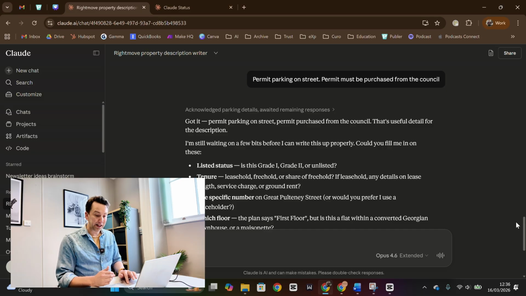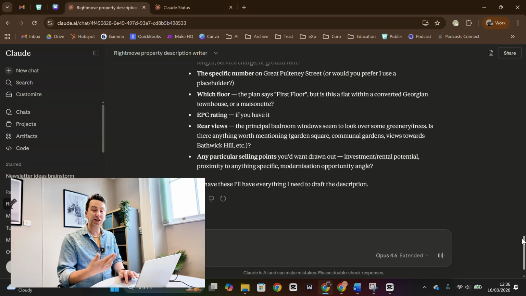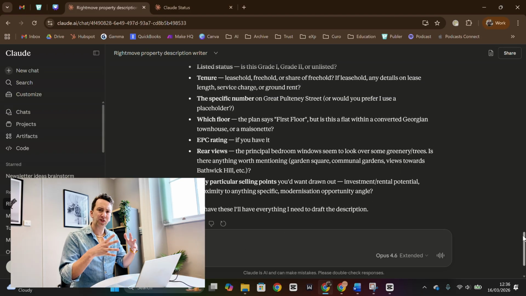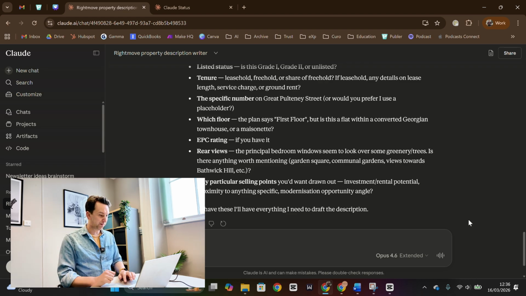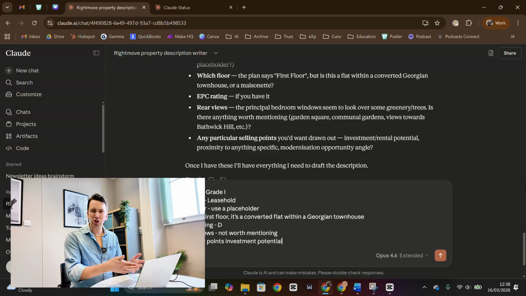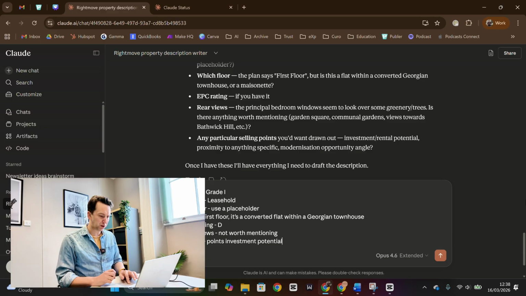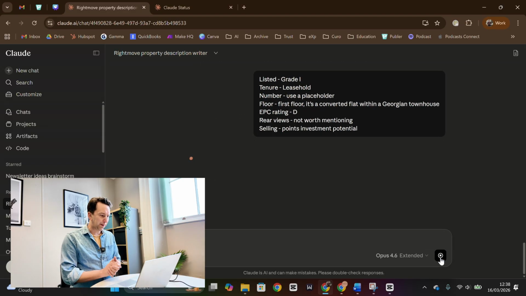And now it's given me a bit of a list to provide additional information, and it feels that once it's got all this information, it will then be ready to go ahead and write the description. So I'm going to go ahead and fill that in. We'll skip forward a moment. Okay, so as you can see now, I drafted pretty short replies to those. Obviously, as with anything with AI, the more detail you give it, the better the results will be. But for the purposes of this demonstration, I've given pretty punchy short responses. Let's submit that and see how it gets on.